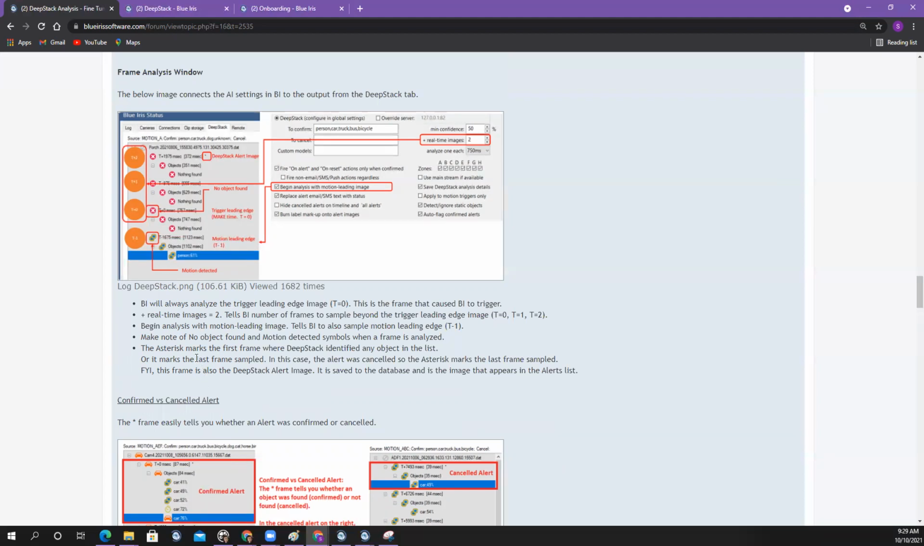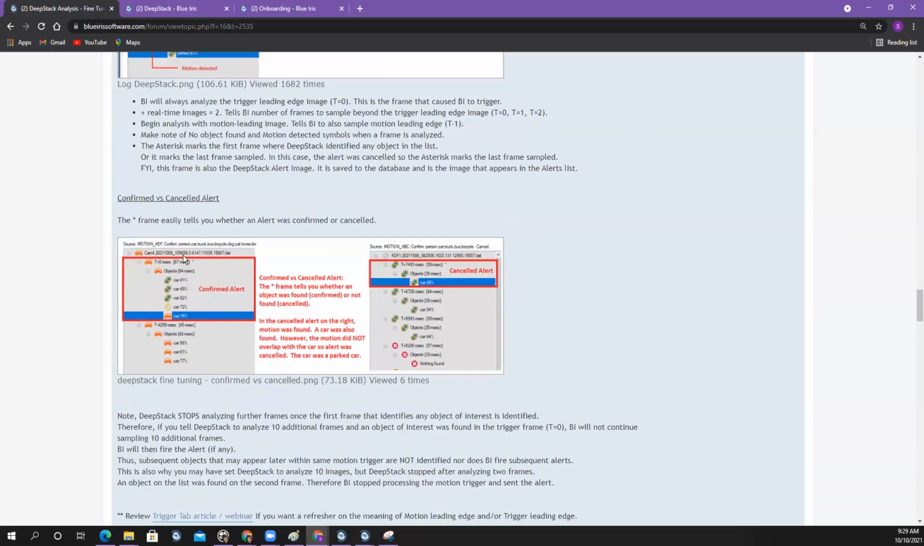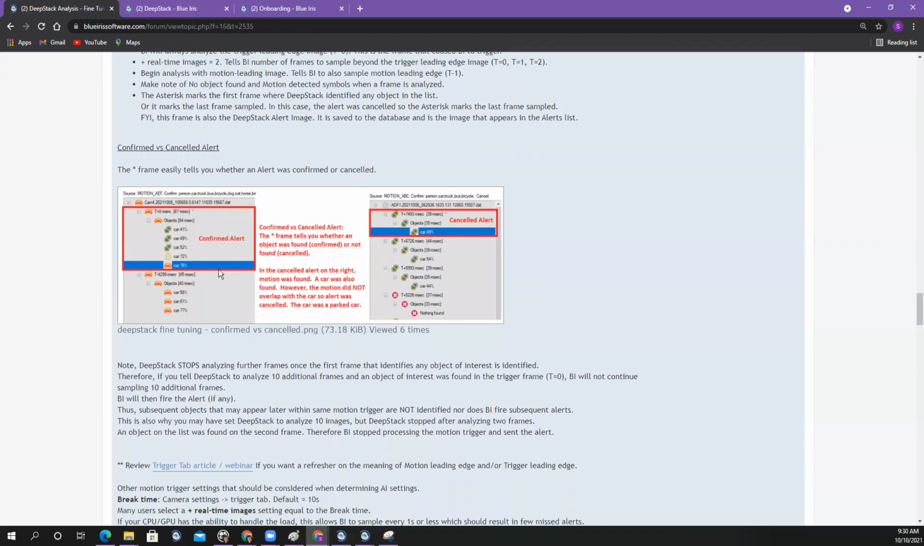Now, the other case is an object was found. If an object was found, the last frame analyzed will still have the asterisk, just like canceled. However, it'll tell you that an object was found with motion. And so this is how you distinguish between a confirmed alert versus a canceled alert. It's the asterisk frame and if something was found.